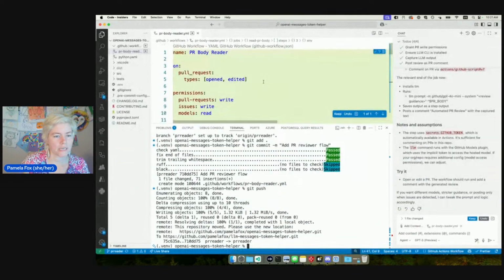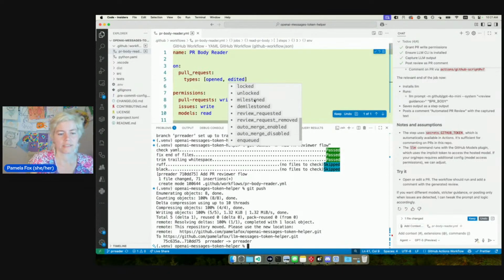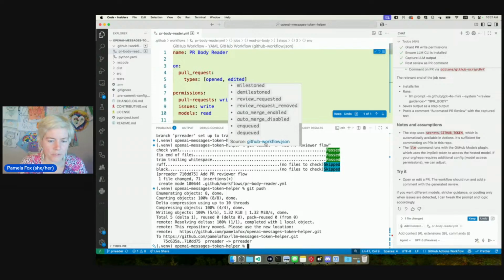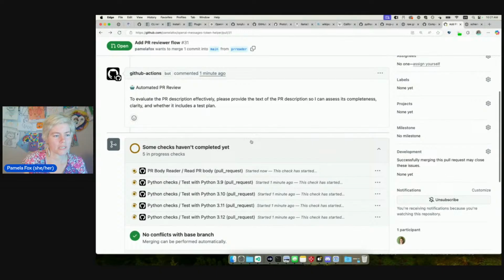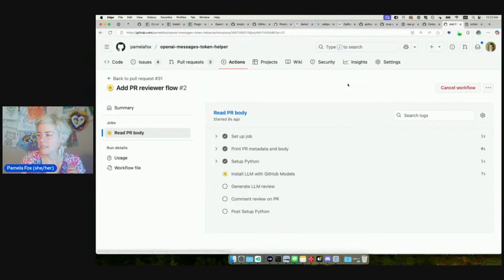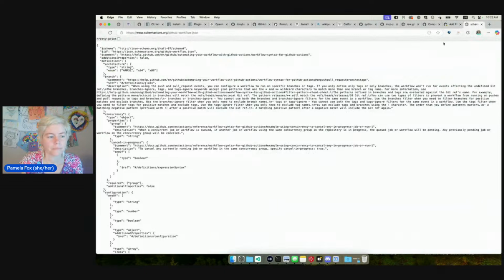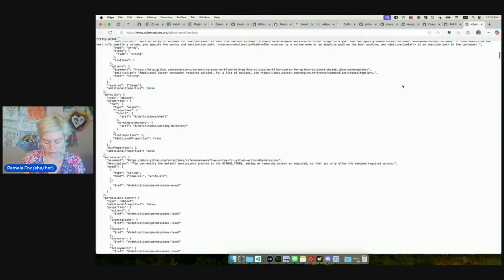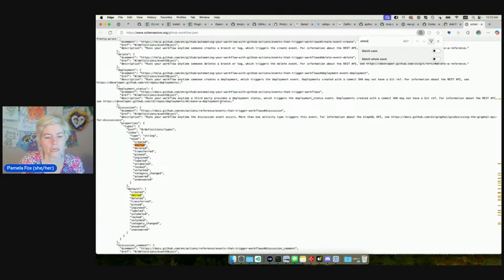So is it on opened, edited? Yeah, I don't know if edited includes source GitHub workflow. Oh, good. It's starting again. Okay. All right. So I think that edited does trigger it. Let's see if edited is in here. Edited. Okay. Well, I think that worked.